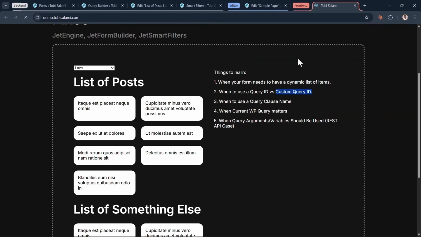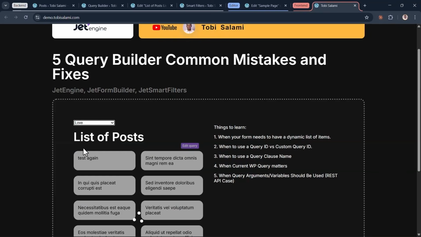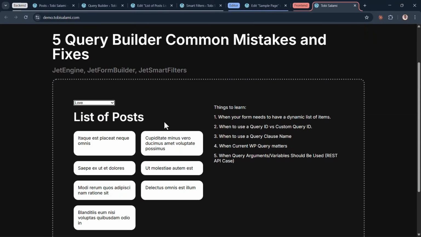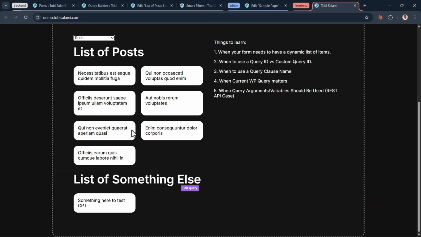Let's refresh. Now, when we refresh, we want to select again the category of love, and we see it filters just beautifully. Now we want to scroll down and see what had happened with the other listing grid. Did it have any change to it? No change at all. If we change this again to something else, let's say rush as the category here, you see nothing happened to this one.